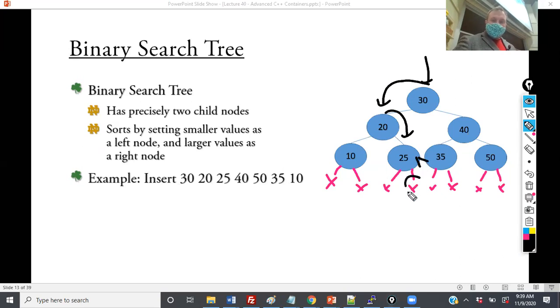Very good. That's exactly right. Let me repeat that for those of you in the chat. So we would start out at 30, 27 is less than 30, we go left. 27 is greater than 20, we go right. 27 is greater than 25, we go right. We hit a null pointer, it's not in the tree. So absolutely, 100% correct. Does everybody understand that?